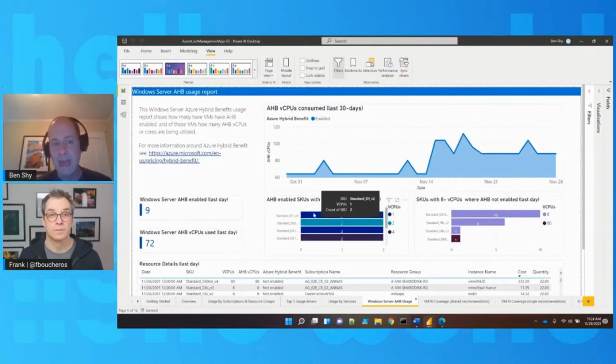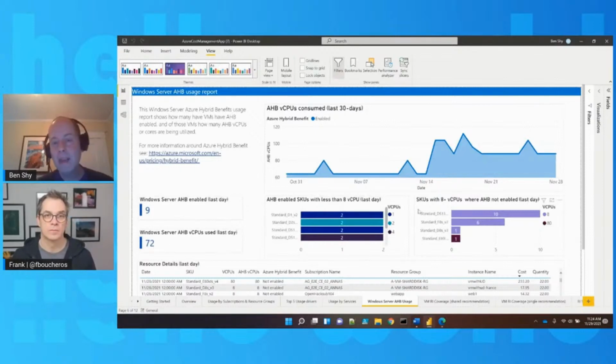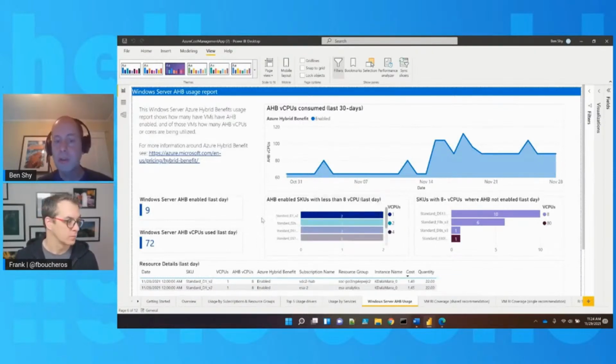Same thing here. You can see the amount of servers that have hybrid benefits enabled, as well as the cores that are used. And then these two panels here, we give you, I don't want to say a recommendation, but a suggestion. This right here gives you where you're using hybrid benefits where it's less than 8 cores. If you're using hybrid benefits on a VM, ideally, a license equates to 8 cores; you can split a license in half and have two 8-core VMs, and it can't go any lower than 8 cores.